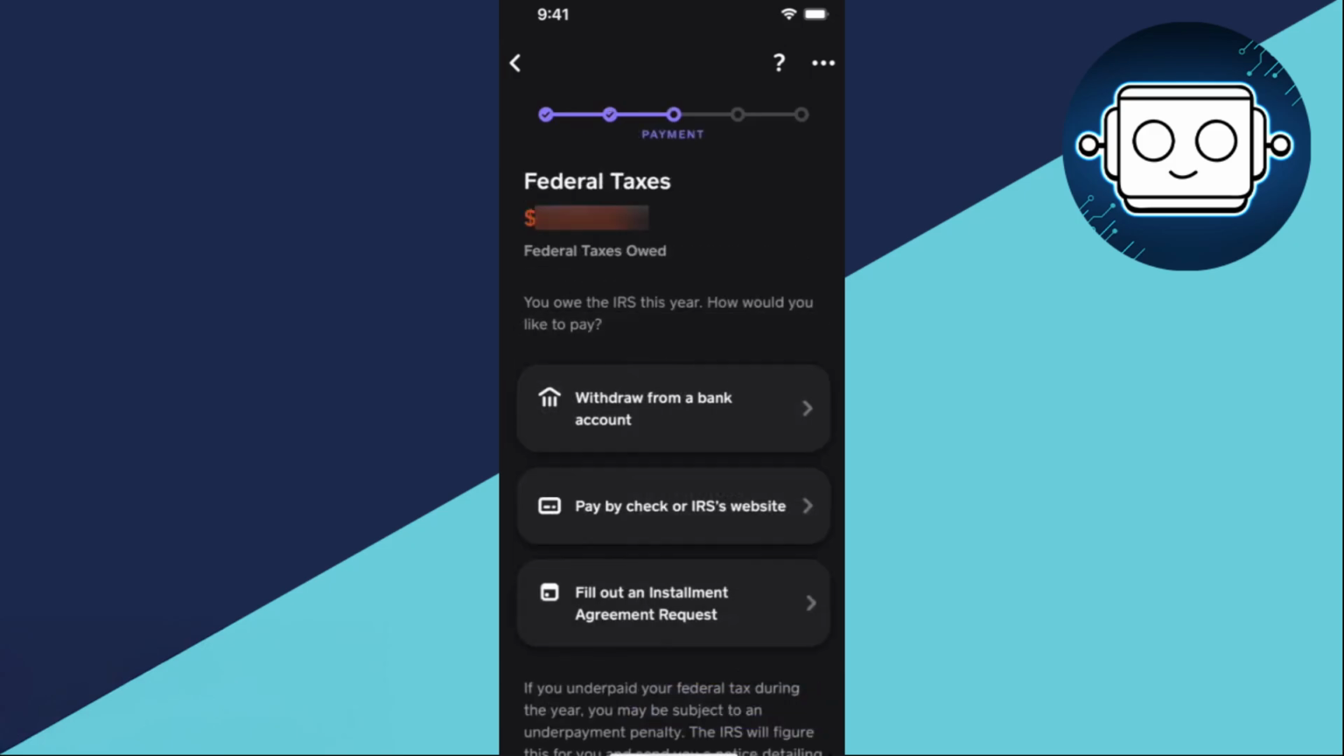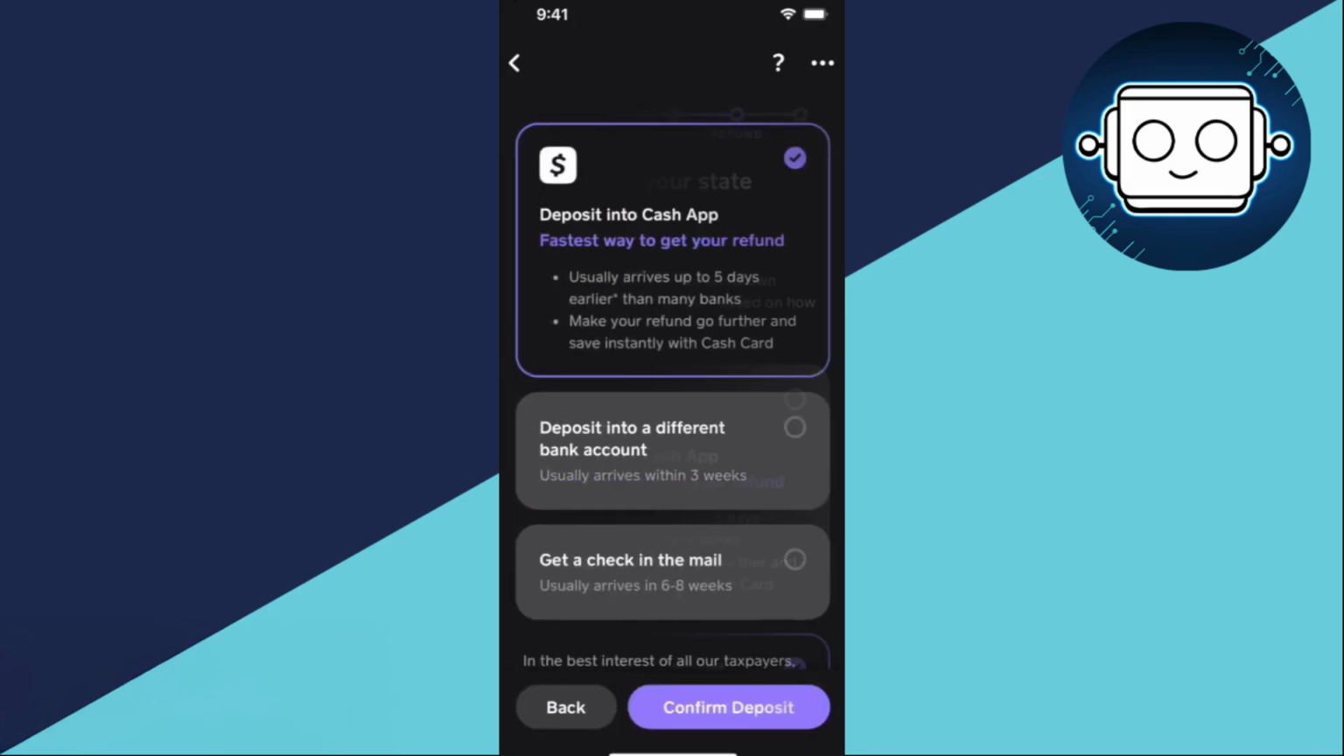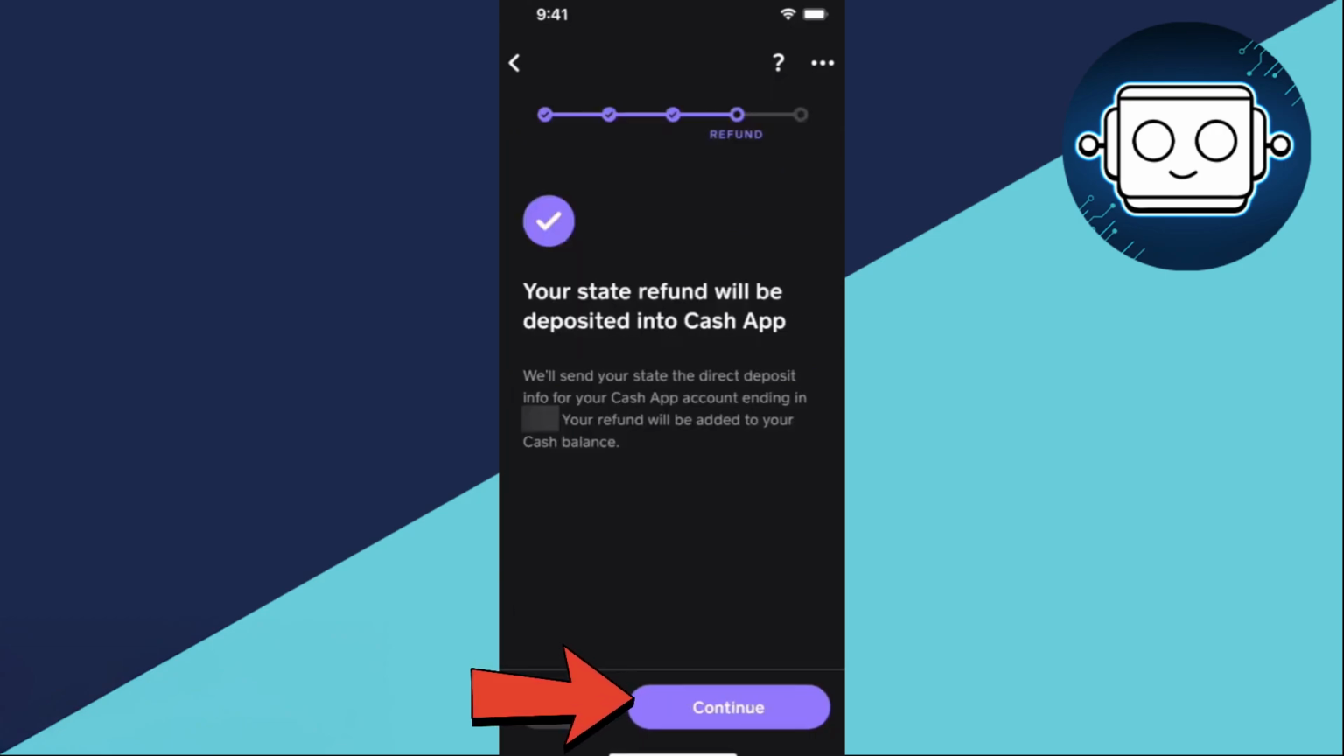If you owe federal taxes, you can pay through a bank, IRS website, or installment plan. If you are due a state refund, choose to deposit it into Cash App, another bank, or receive a check. So that's basically how you can file a tax return on Cash App.